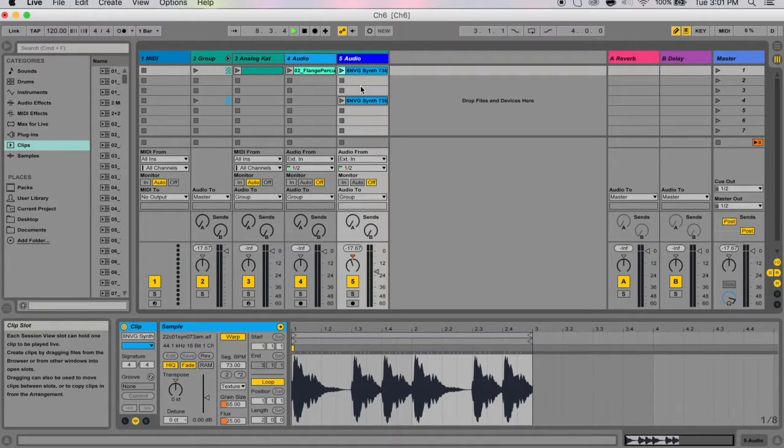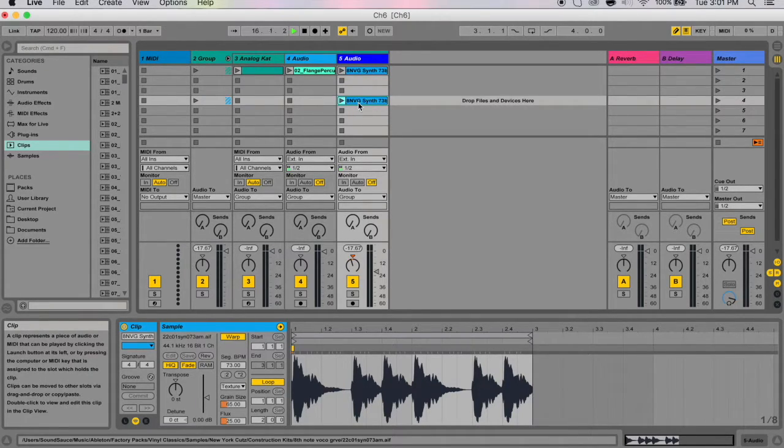You can also control these clips remotely with a computer keyboard or MIDI controller. And you can even map clips to MIDI note ranges to make them play chromatically. And we'll talk about that in chapter 11. Clips can be played at any time in any order. So I can launch this clip at the bottom before I launch this one, no problem.